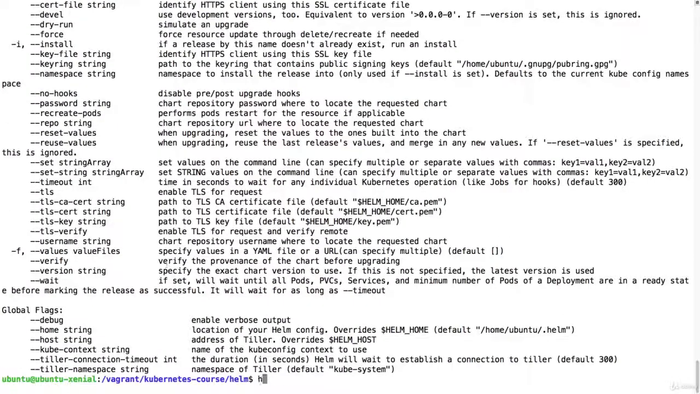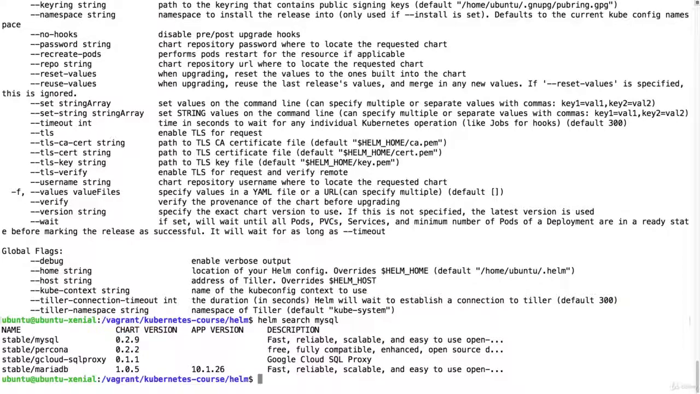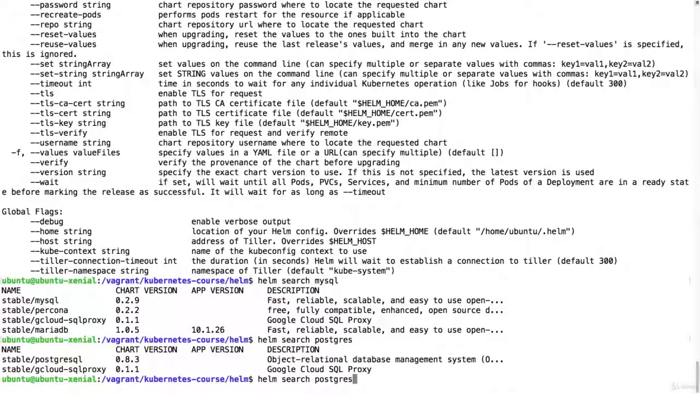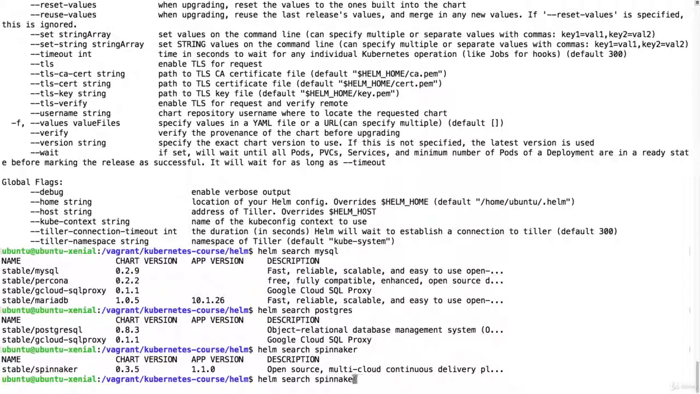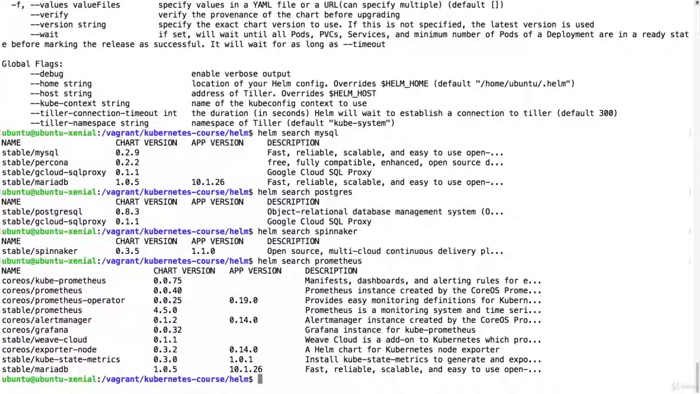So what can we find? We can find lots of things here. We have, for example, MySQL. We have MySQL, MariaDB, Percona. We should have a Postgres as well. We have things like Spinnaker, which I covered in my advanced course. Same with Prometheus, which I cover in my advanced course. So there's lots of charts available.